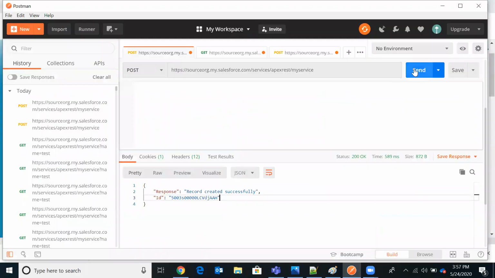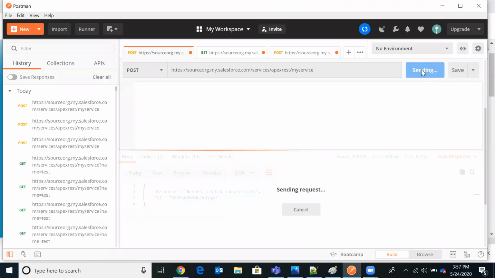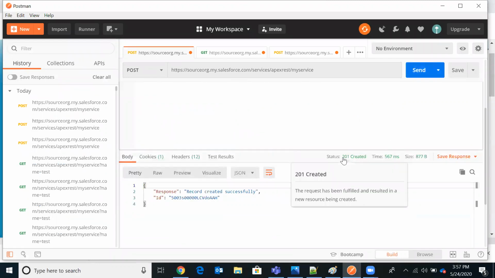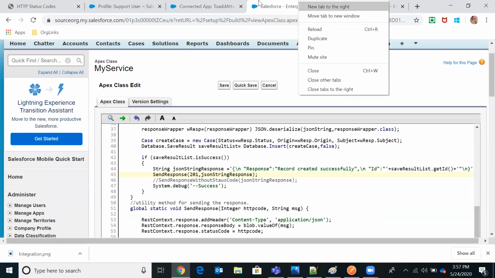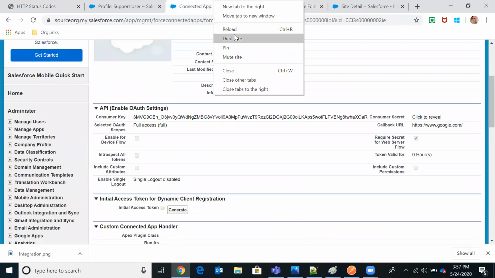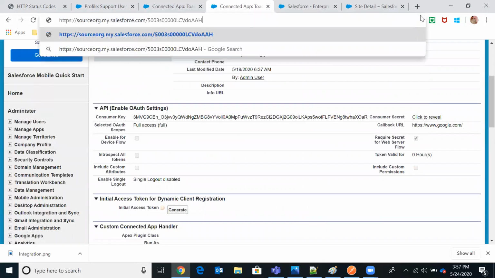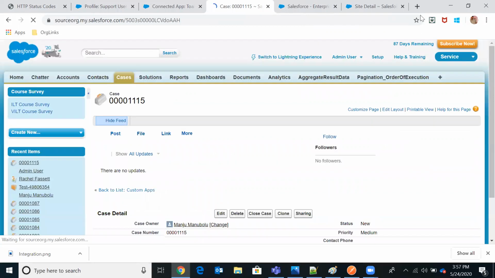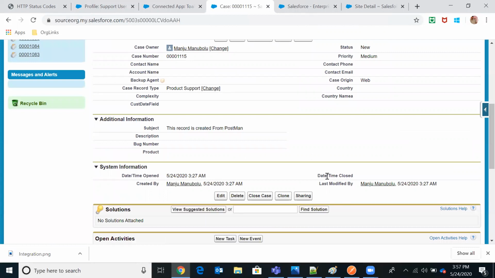Then if I hit the service now, previously it was a 200 status code. Now it is returning 201 as the status code with the body as this. Now if I go and check with this ID, a new case is created. Let me go to this. See, a new case is created here. It was just created today.